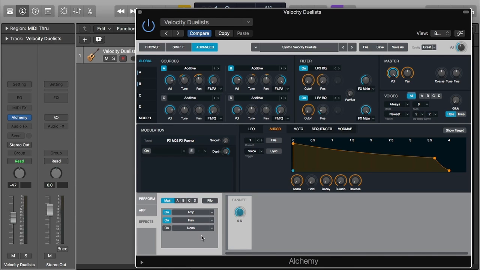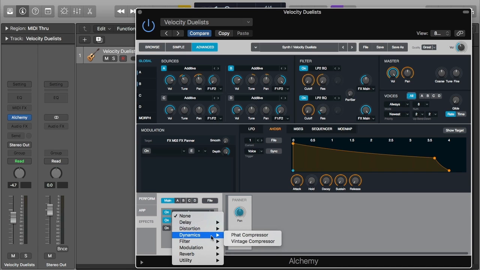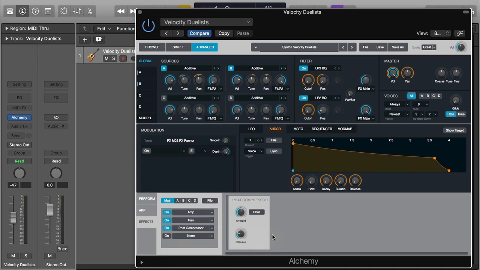Then let's go to now the dynamics. You have a fat compressor. So the fat compressor is a dynamics processor based on a soft limiting compression algorithm. You have 3 different options or parameters to choose from or to tweak.